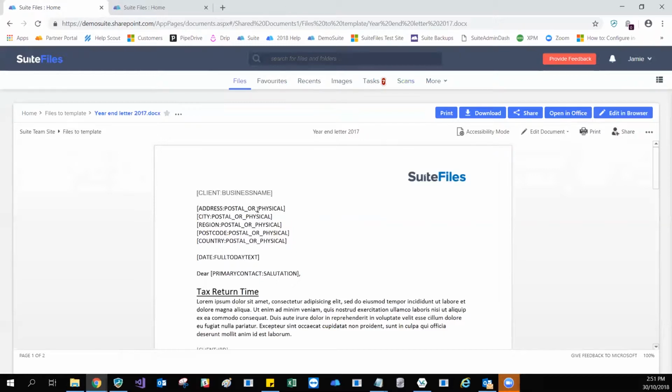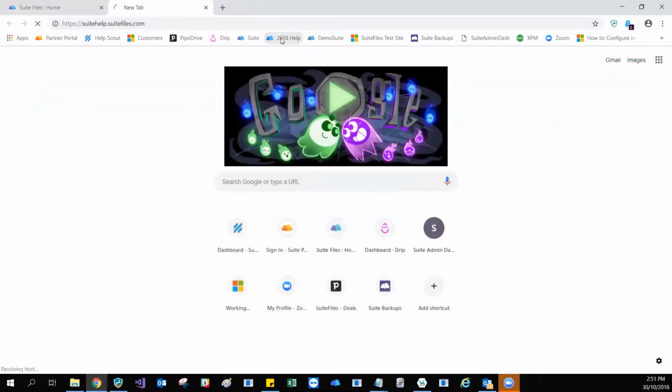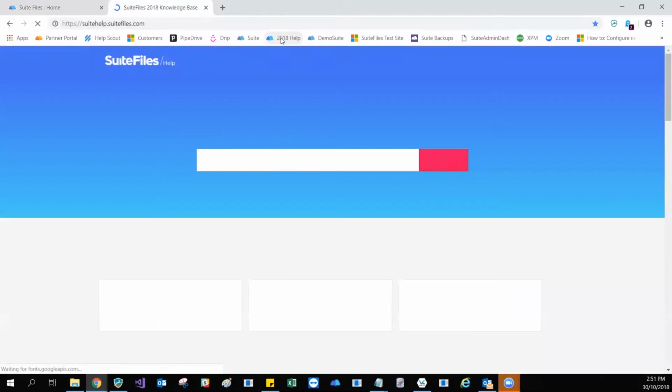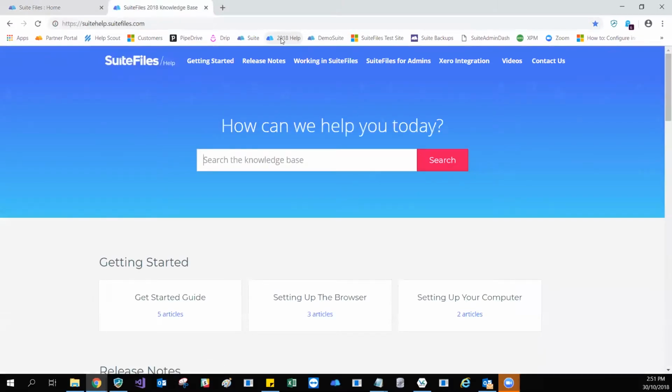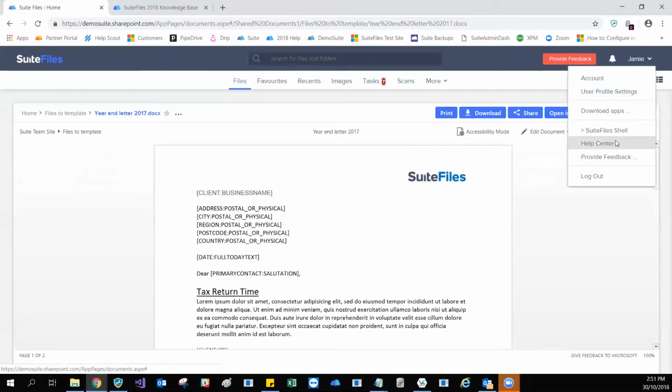Now, to actually find what merge fields you need to use, there are two different places you can do this. The first one I'll show you is in our Help Center. So this is just suitehelp.suitefiles.com. You can also access our Help Center from the menu in the SuiteFiles web app. If you just click at the top right, click on username, there's a link here to the Help Center. You can simply click on that. That will also open up our Help Center.